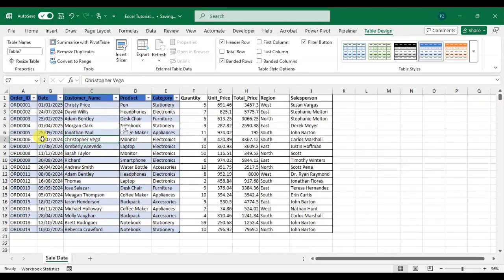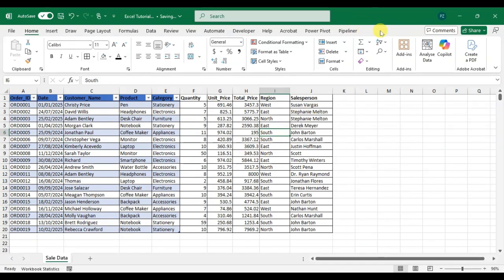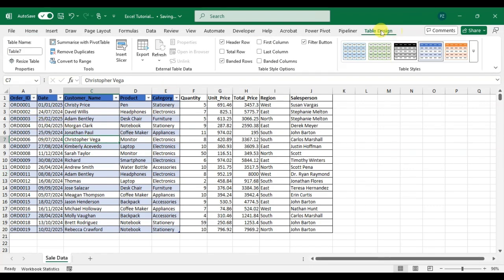When you click in this data range, you can see the Table Design tab showing. And when you click on this range, the Table Design tab is not showing because this data is not converted into a table. Okay. Now just click on this data and here you can see the Table Design is showing.